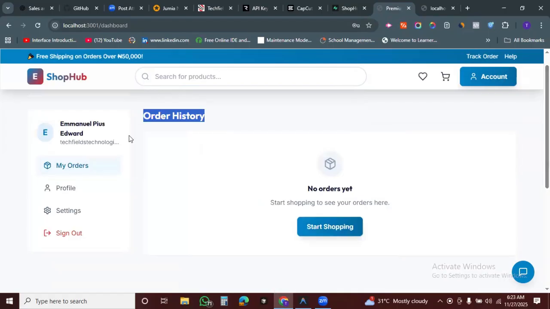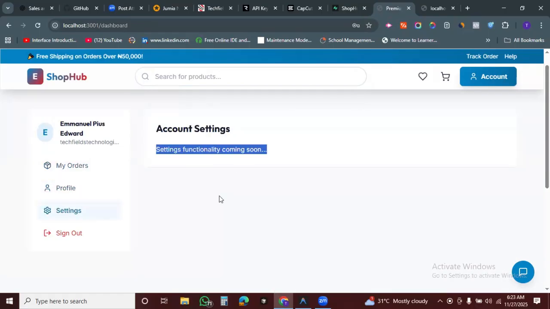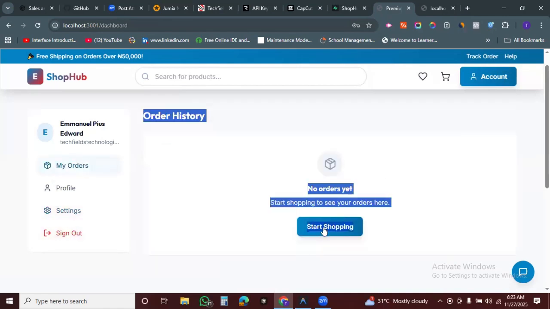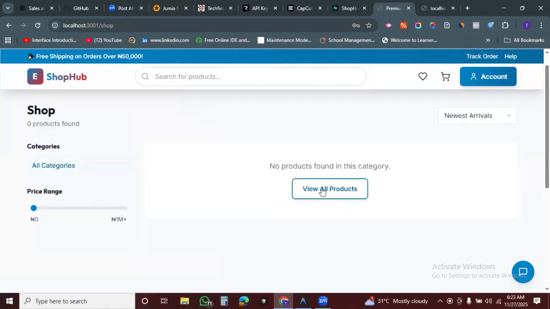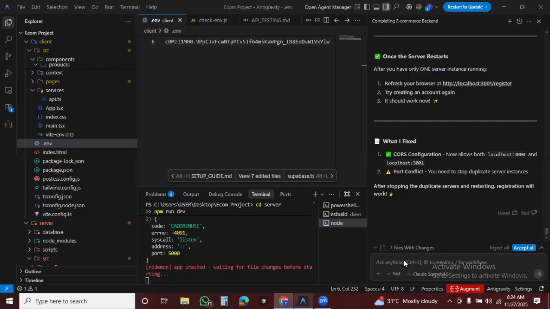Okay, this is where the order history will appear. My orders. This is the user profile. This is a customer account, not an admin. Settings functionality is coming. And sign out and sign in. Okay, so how do we start shopping? Start shopping. There are no products right now. So what we'll do is to access an admin account and actually bring in real products, at least one or two. Let's try that. Can I change this user to an admin?